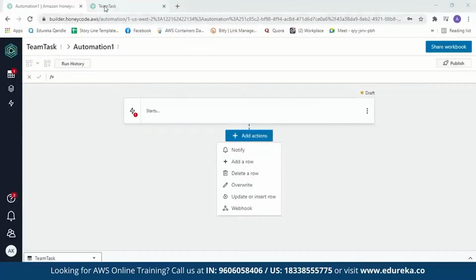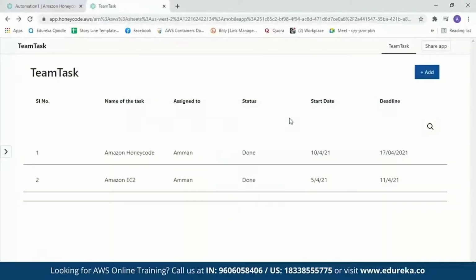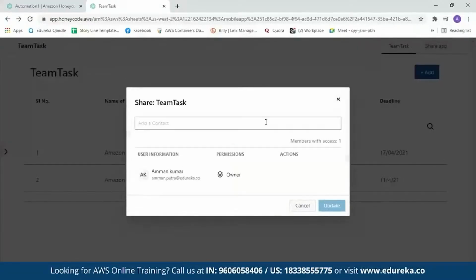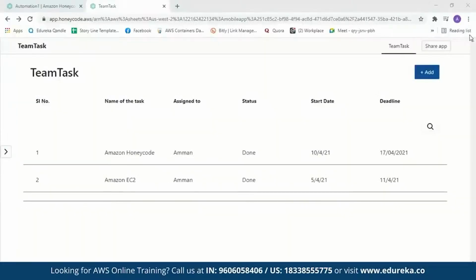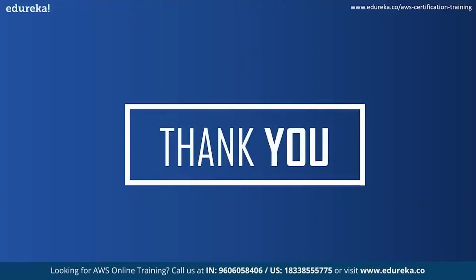Now let us view our application again. You see, it is so simple to create an application in Amazon Honeycode. You can also share your application with your team members by just clicking on share apps over here. Now if you enter any email ID over here, the person will get an invitation to join your team and access your application. You can also add that person to your team and give him or her access to make changes in your application. So with this demo, we have come to the end of this video.